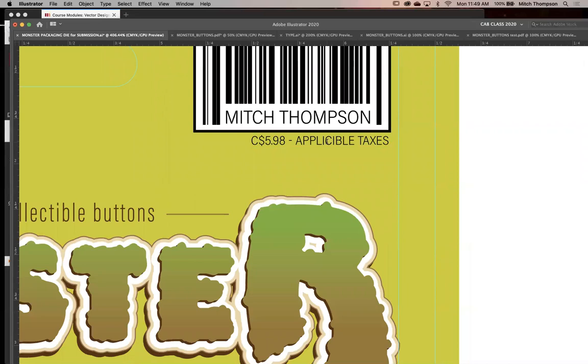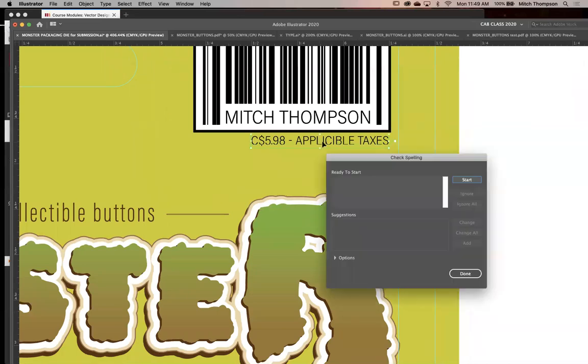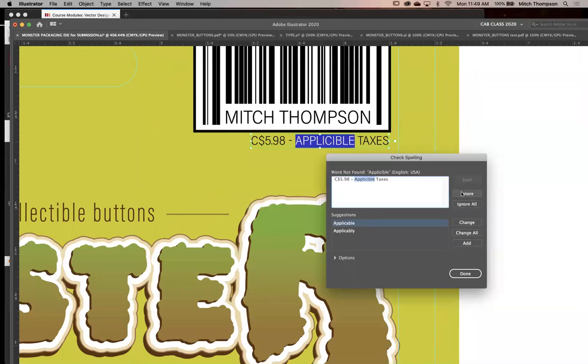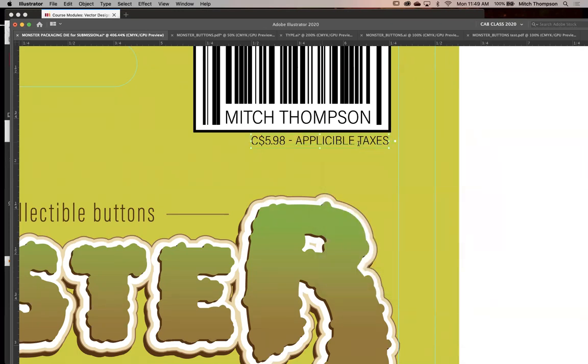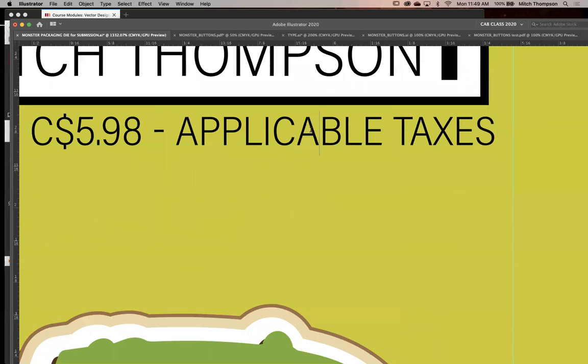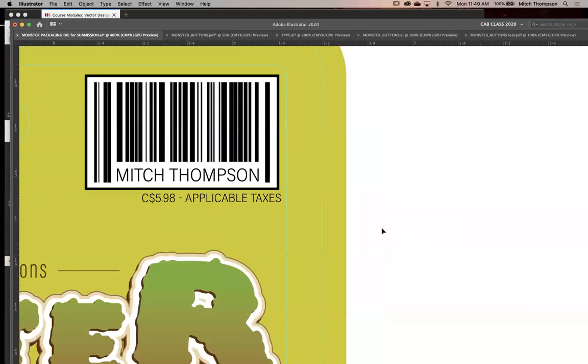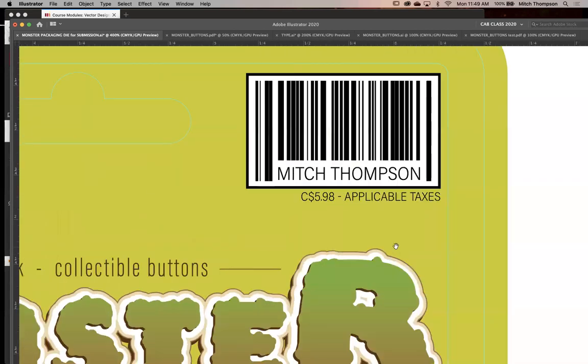Did I spell applicable wrong? Probably. Applicable. How do you spell applicable? Command I. Isn't that supposed to be an A instead of an I? Like after the C. Abel, you are correct, sir. I knew it was spelled wrong. Hey, Command I, everyone. Look at that. And it found it for me, didn't it? The only problem is it's telling me that it's all caps as well. Thanks, Justin. There we go. Applicable taxes.